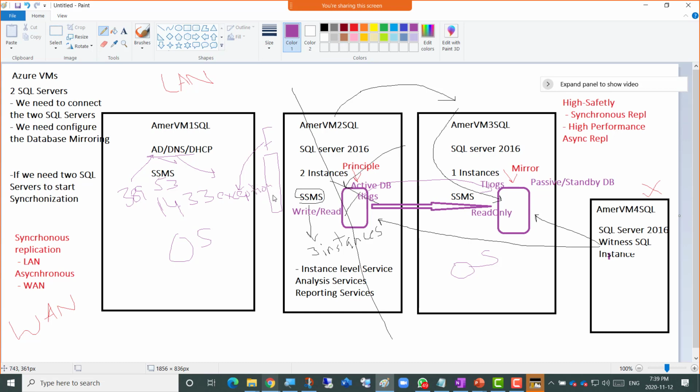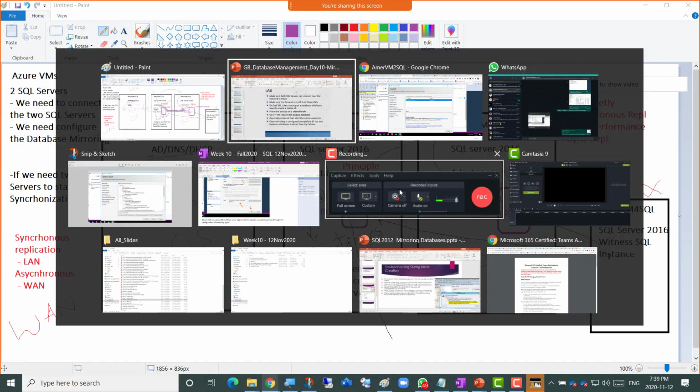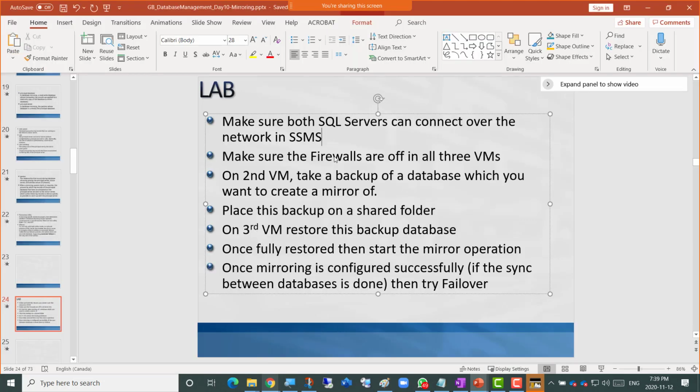So okay, now what we were talking about. Make sure the firewalls are off. In our training environment, we're just trying to skip this, so make sure the firewalls are off in all three VMs. Then on the second VM, take a backup of a database which you want to create a mirror of.